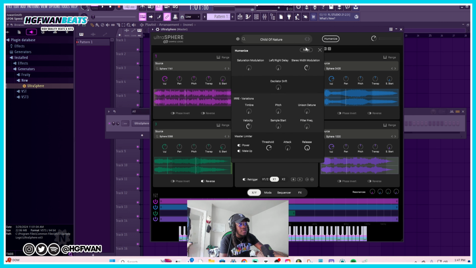The humanize button is very, very useful. This is going to add different variations: volumes, panning, pattern, pitch. It's going to add random modulation and random changes to whatever preset or sound you're using, so that it sounds like a human is playing it. You can add saturation modulation, which adds different instances of saturation to certain parts of the sounds and certain chords while your beat is playing, so it doesn't sound the exact same the entire time, like just a loop. You get what I'm saying?